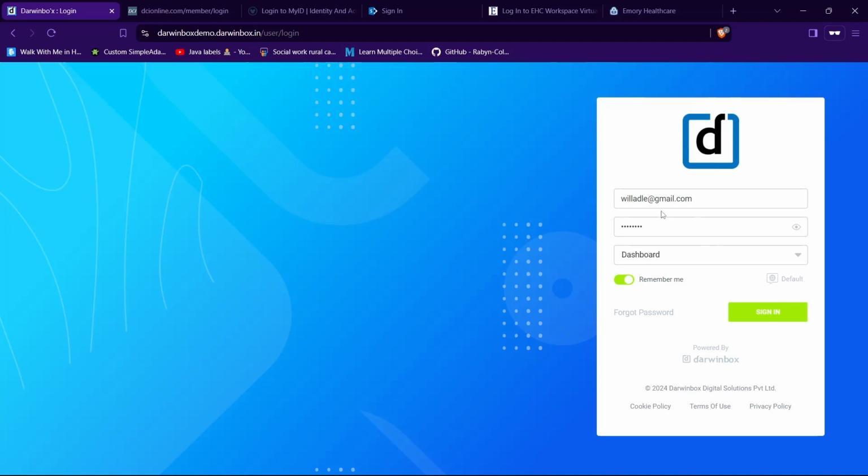If you have forgotten your password, you can reset it by tapping on this text, forgot password. Now to log into your account, all you got to do is tap on this sign in button and you will be logged into your account successfully if you got your credentials correct.